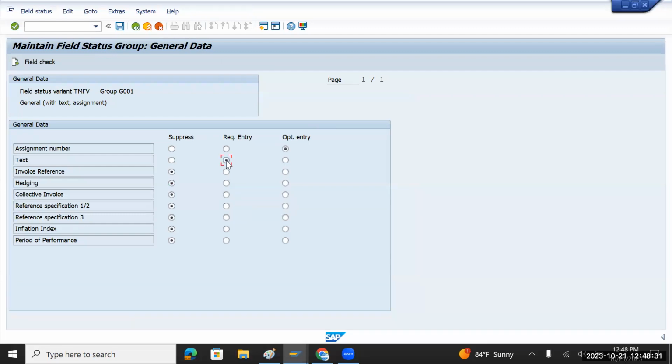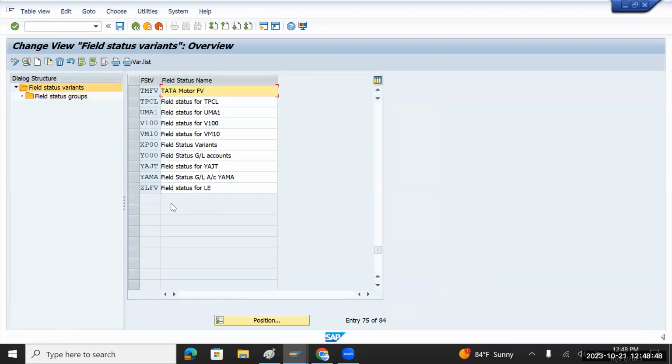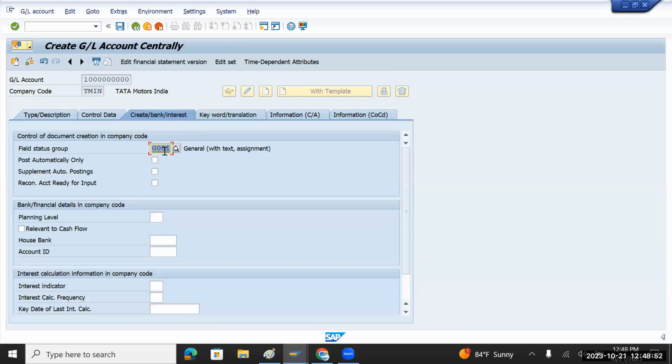then it is mandatory for all the GL accounts which are tagged to Z001. The text field is mandatory, so without that, you cannot post any transaction. So we'll not make any changes. I will go back and leave this as it is. So this is how the field status variant which we created earlier is linking to a GL account.